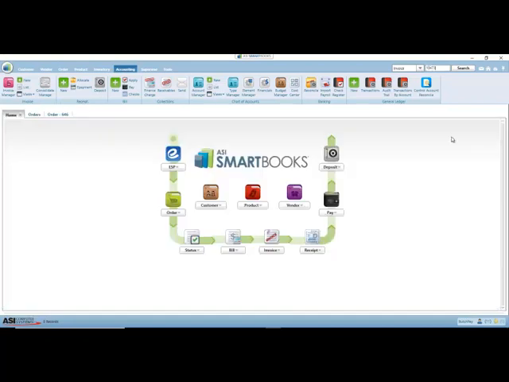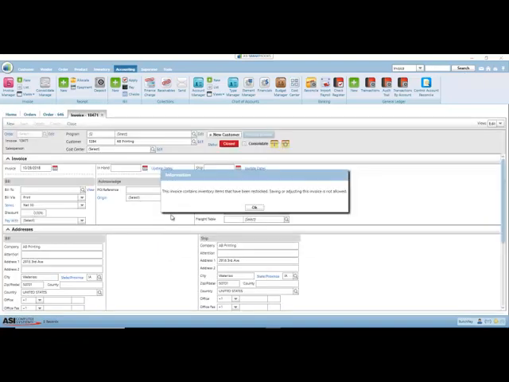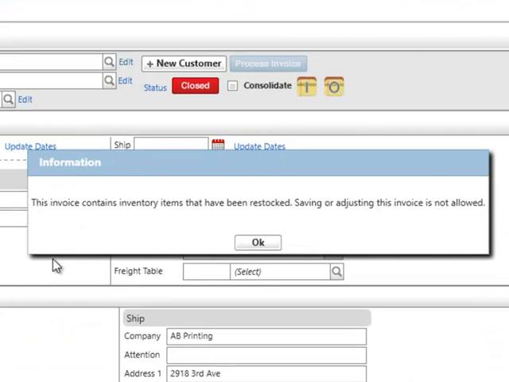When reprocessing an invoice or consolidated invoice, the processed invoice will have the Save Process Invoice menu option disabled when any product line indicates restock. We're going to open an invoice. This message will appear upon editing an invoice where restocking has occurred. We'll select OK.